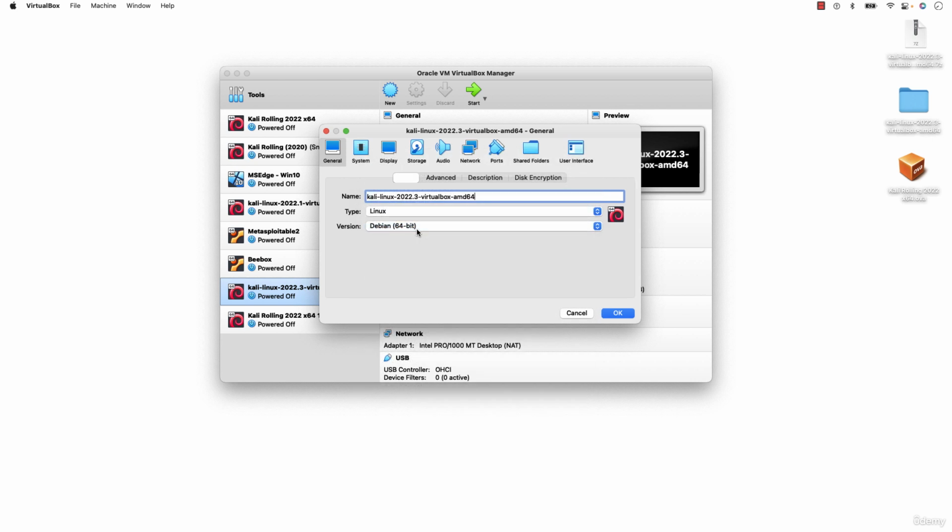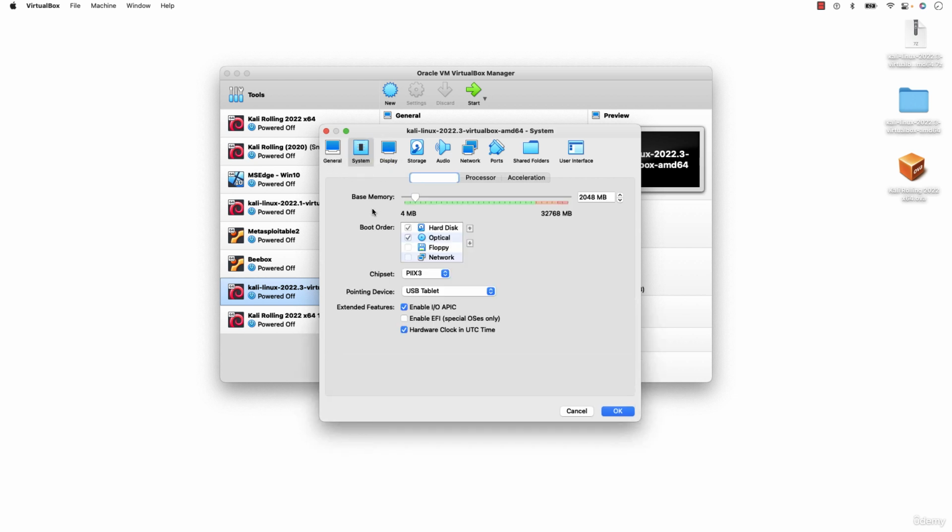and you have to choose the Debian, not something else, because Kali Linux is built on some distro called Debian. Okay. Now, of course, this is not it. We have a system tab here as well. In here, we have the base memory, which is actually the RAM.